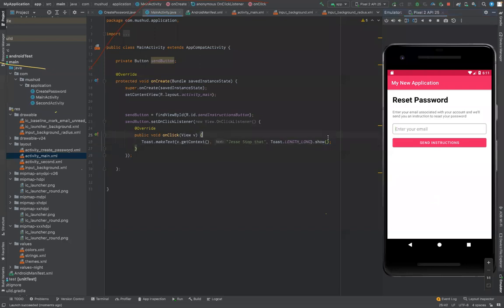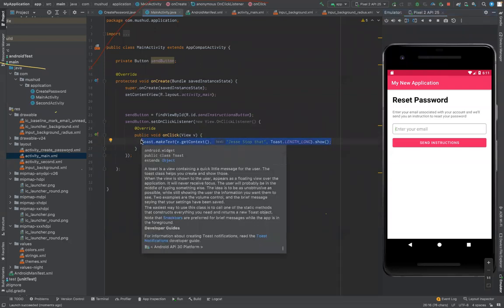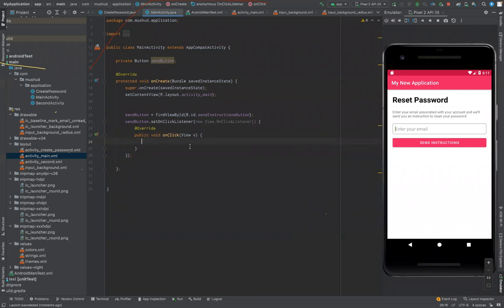Yeah. So now what I'm going to do is move to my second activity. Instead of showing a toast, I'm going to move to my second activity. And we can do that using intent. I'm sure by now we've mastered how to do that. So I'm going to go straight forward. I'm not going to create any object of an intent.